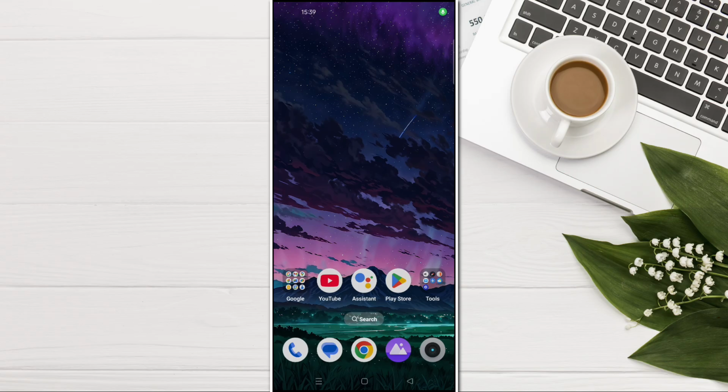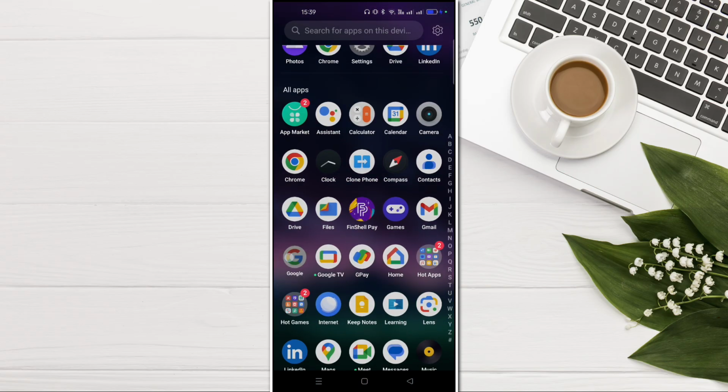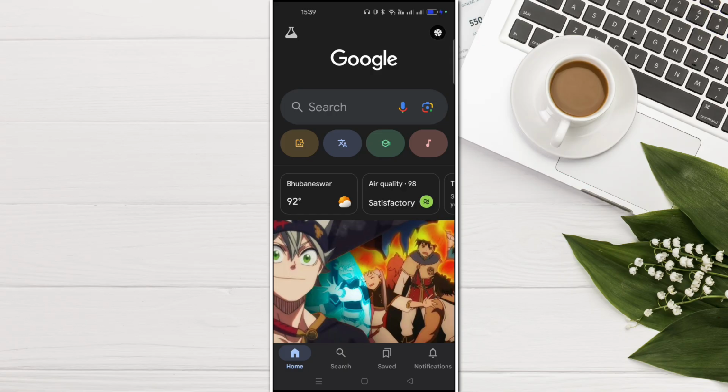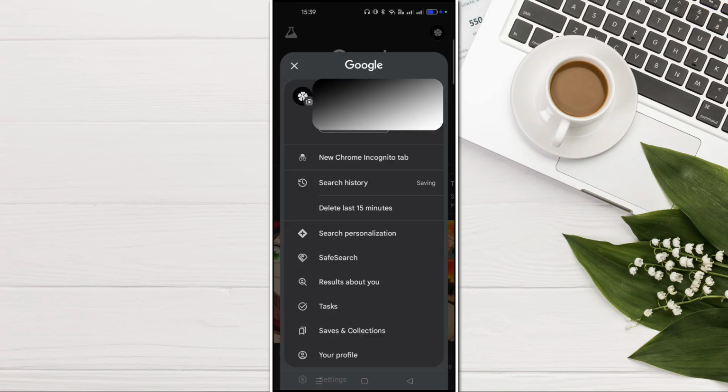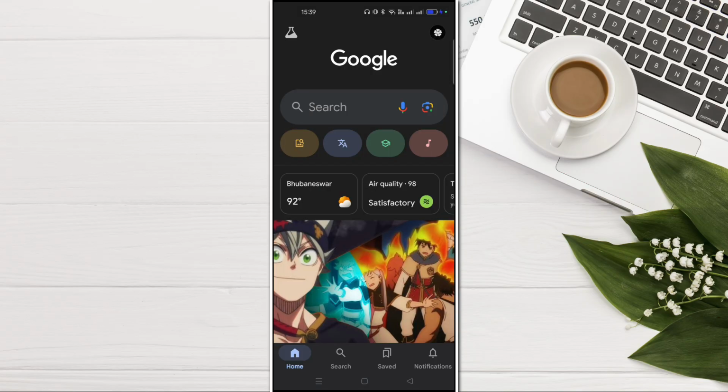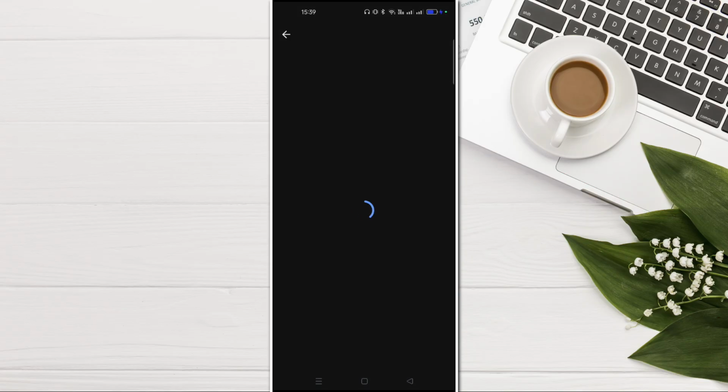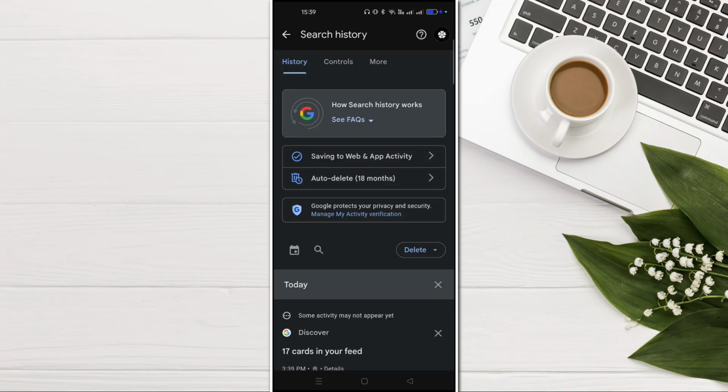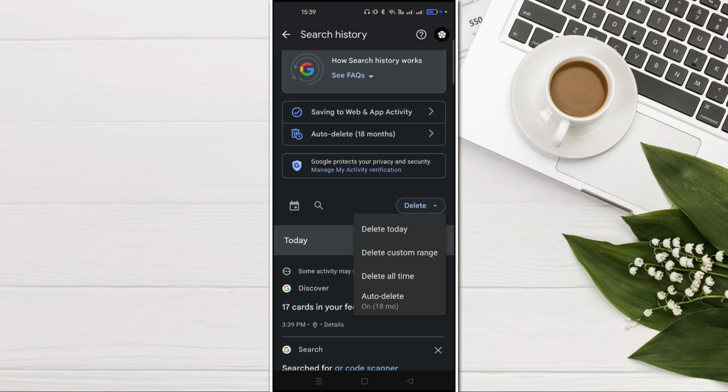So to delete Google search history in your Android smartphone, first of all open the Google app. Here in the top right corner, you can see your profile picture. Click on your profile picture and click on search history. Here you can see all your search history. You can just simply click on delete.